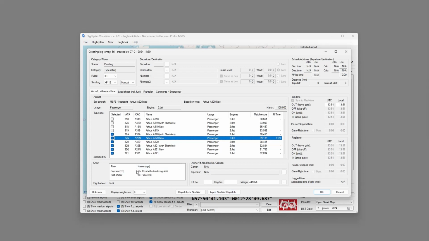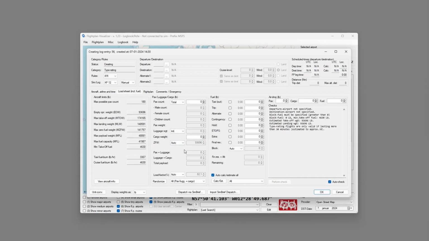Again, we fly with a training officer and we are serving as first officer. And we can choose to randomize. A feature I actually forgot to tell you about is when you create a flight, you have these checks. These checks are automatically performed. You can disable them and perform them manually.